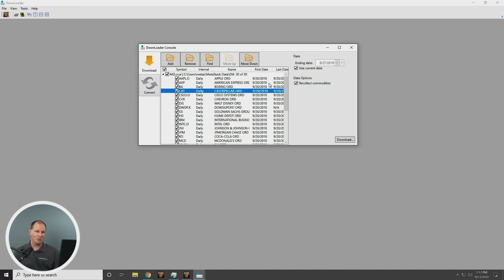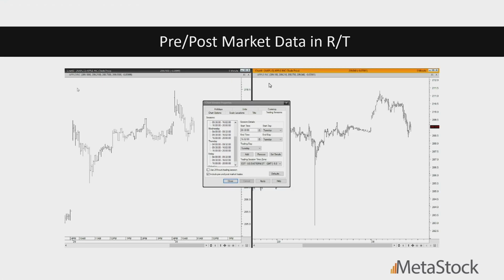So if you're using an older downloader or MetaStock 11, this is a great reason to upgrade because all the features you need are now in the new downloader. And now we're going to talk about pre and post market data in real time. So what is pre and post market data? Well, before the market opens and after the market closes, there is actually trading that happens.